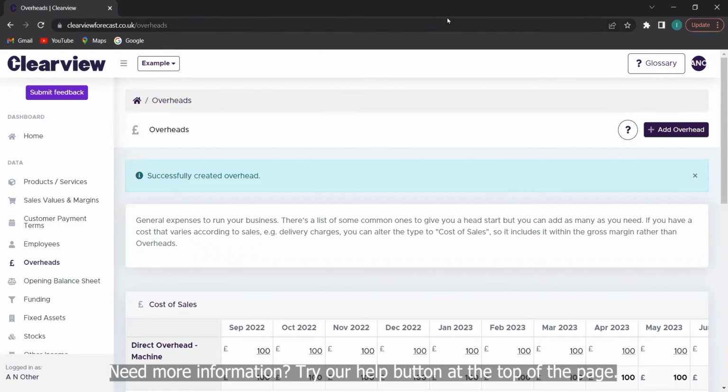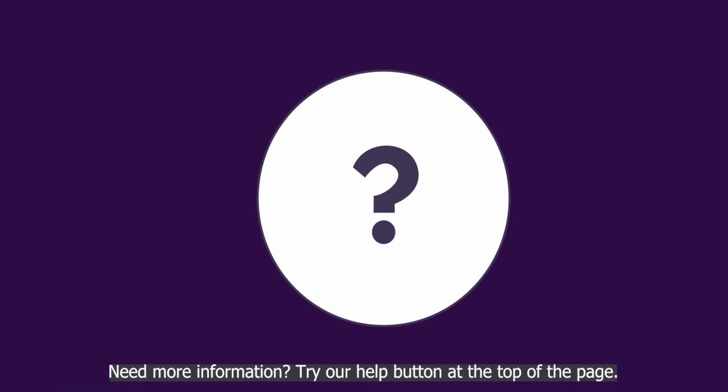Need more information? Try our Help button at the top of the page.